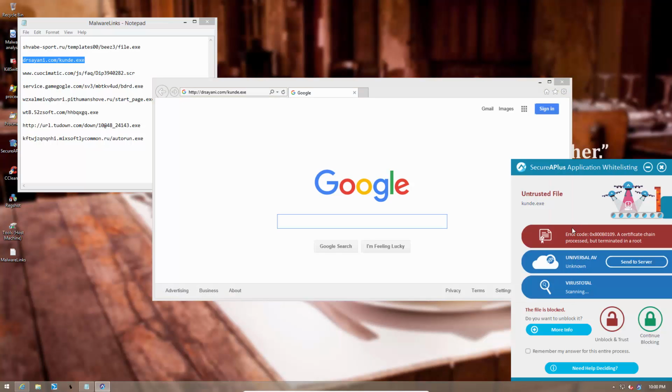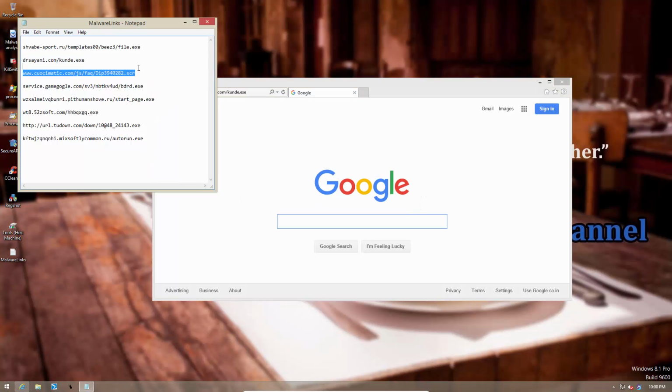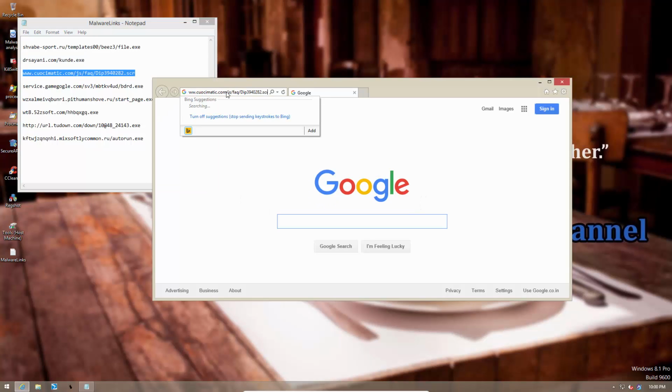We'll go ahead and run it. For some reason, we have an error code here, and Universal AV was unable to process this file for some reason, but we have the virus total detection ratio, and that is 35 out of 56. And the default option is to continue blocking. So that's what I'm going to click, and that takes care of that. So we're on to link number 3.